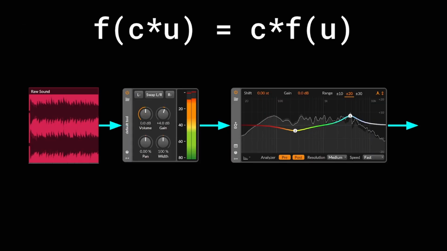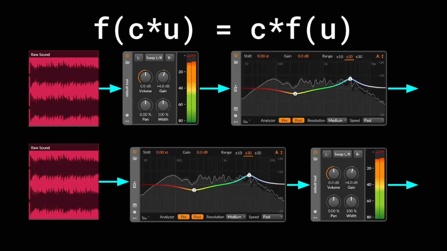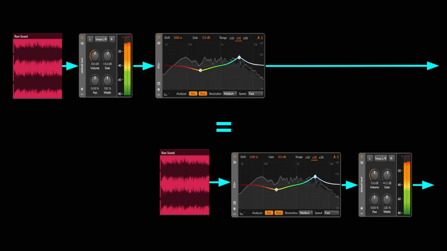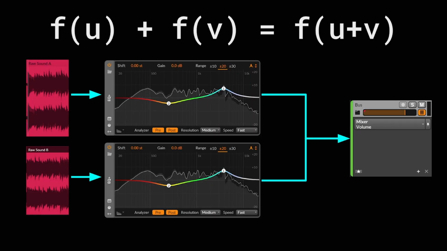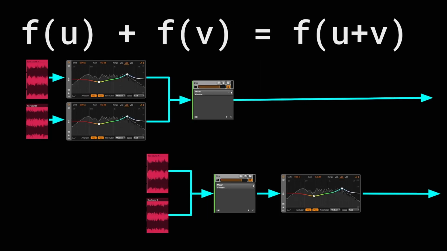In EQ terms, this means it makes no difference whether you turn a sound up or down before or after the EQ. And it also doesn't make a difference if you apply the same EQ to 2 sounds separately and then add them together in a bus, or if you add them together first and then apply it to both sounds together on a bus.